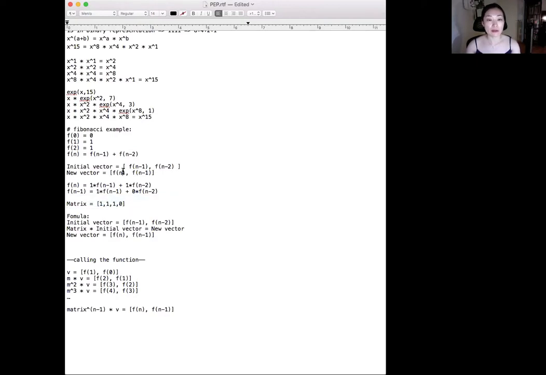So we all know that the fib of n is the sum of the previous 2 numbers, which in this case are the 2 elements from the previous vector. What we can do is represent this equation in a different way. So fib of n, we can write it out as 1 times fib of n minus 1 plus 1 times fib of n minus 2. So that gives us fib of n.